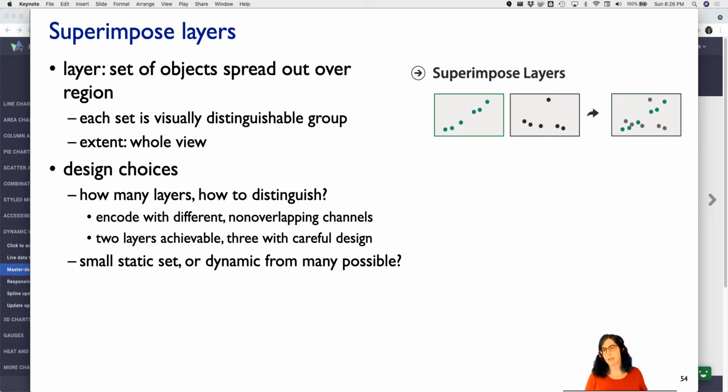Notice how in my little diagram here, I've got green and I've got black. And so what I'm saying is, everything from one layer is green, everything from another is black, so I can still distinguish them even when they're superimposed. Do we have a small static set of layers, or are we doing something much more dynamic? If it's static, then 2 layers is easy, 3 is maybe possible. If they're dynamic with interaction, there's all kinds of things we could do.